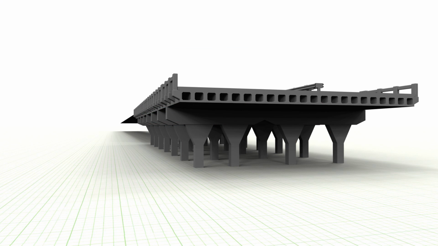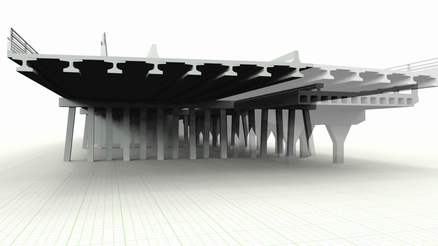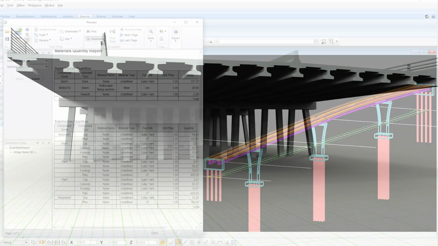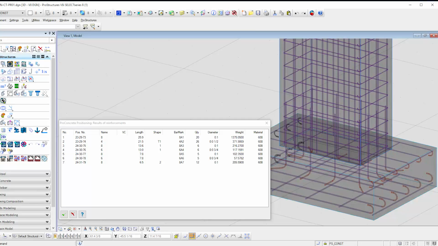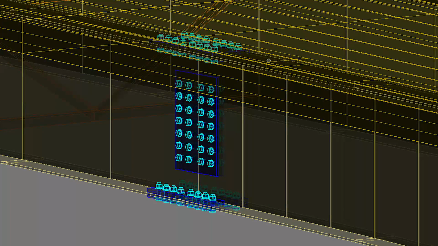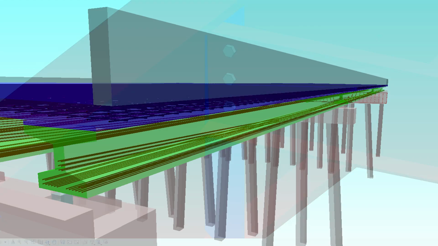The 3D model allows us to eliminate errors during design, which reduces costly construction changes. We can generate accurate quantities and cost estimates, create 3D reinforcement models and bar schedules, and we can even deliver our highly detailed design models to the fabricators and contractors to streamline the construction process.